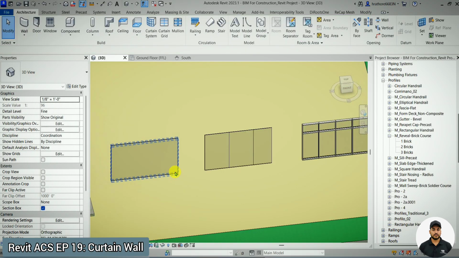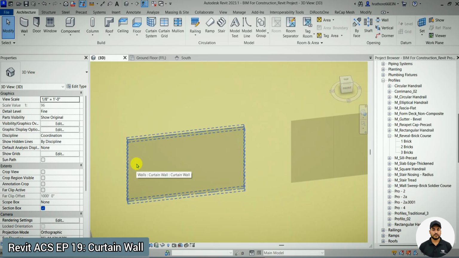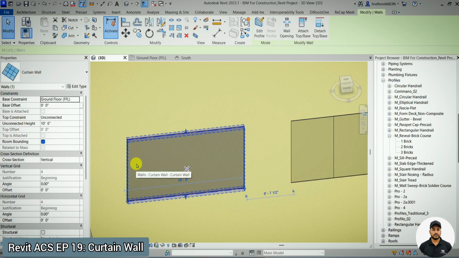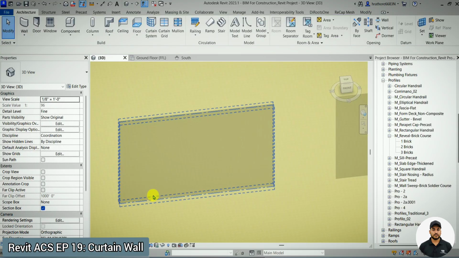So in all three we are having some differences. What are the main differences, we will be discussing now. As you can see here in the first one, it is 16 feet in length and 10 feet 6 inch in height. Only the glass is created, no mullions, no partition in between that glass.